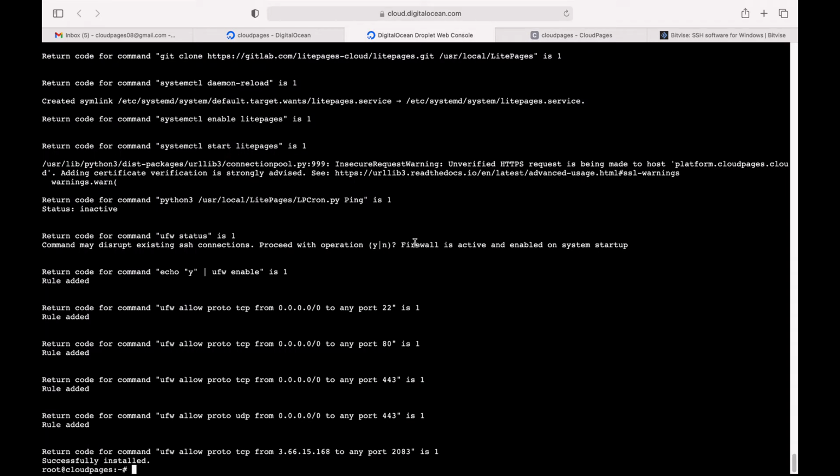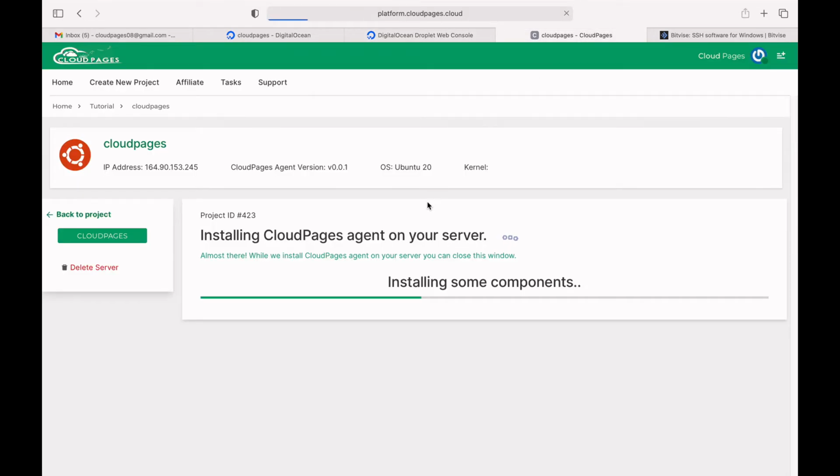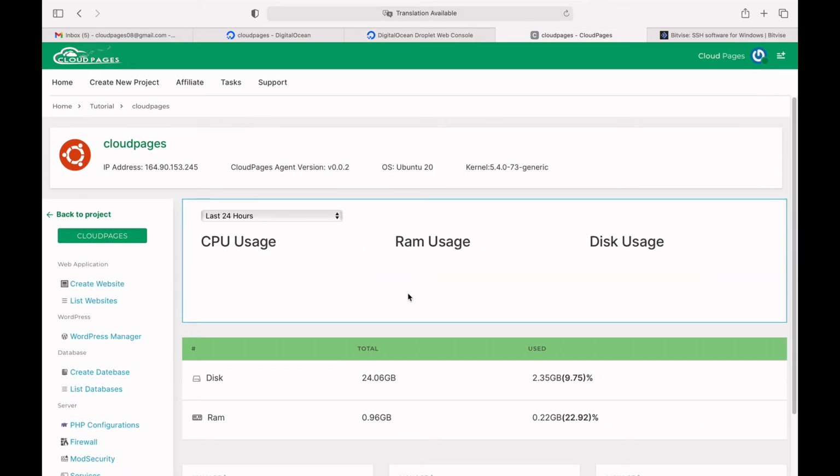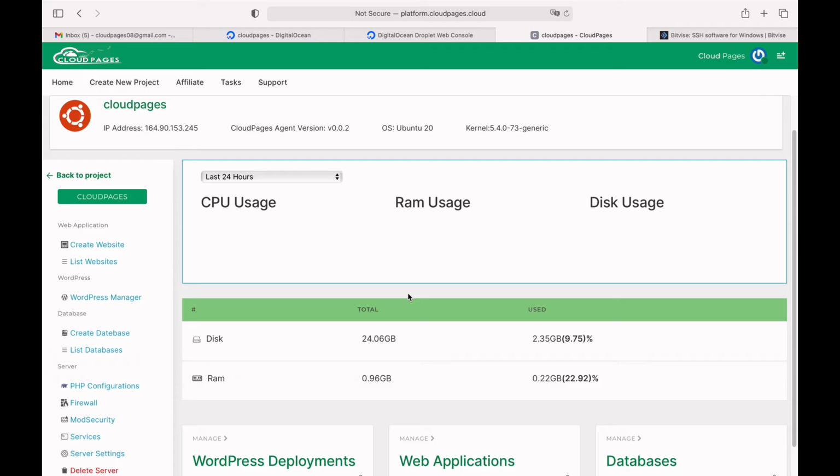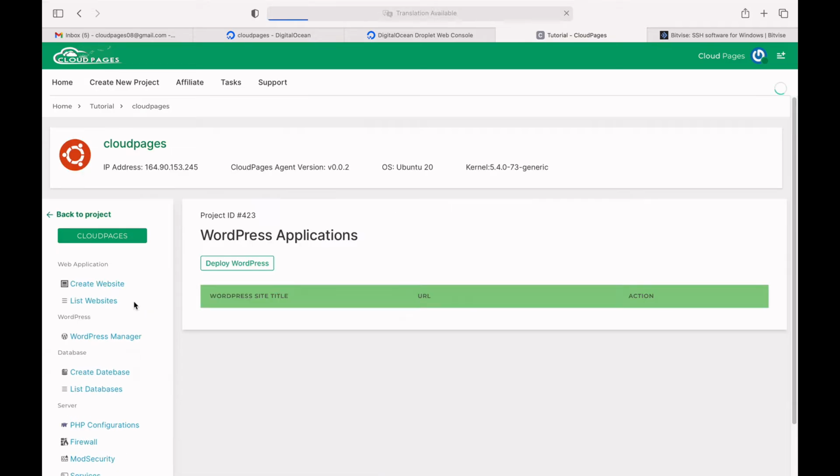All right guys, as you can see, the installation is successfully completed, and you are redirected to the CloudPages main dashboard. Now there are two ways to deploy WordPress. The one way is that you can directly go here and deploy a WordPress site.